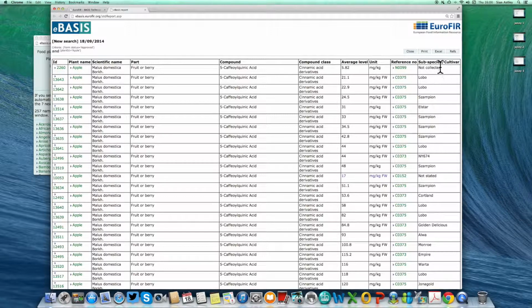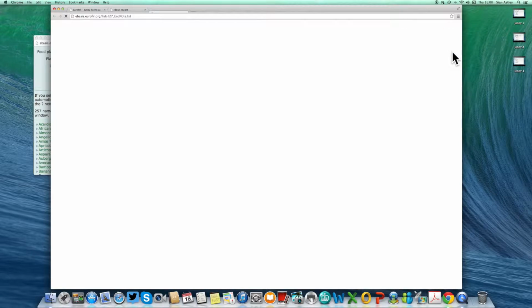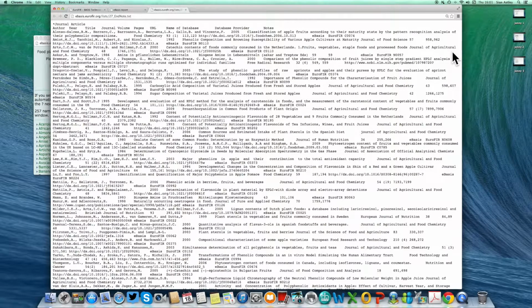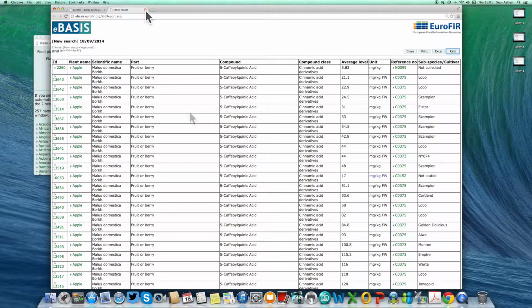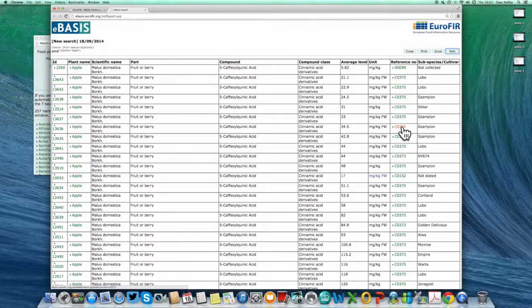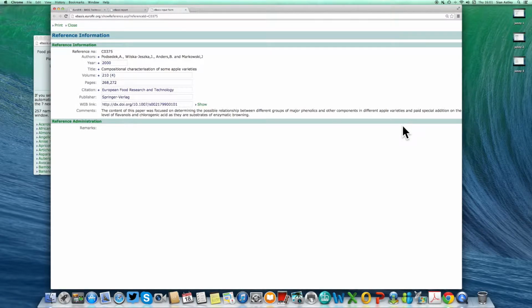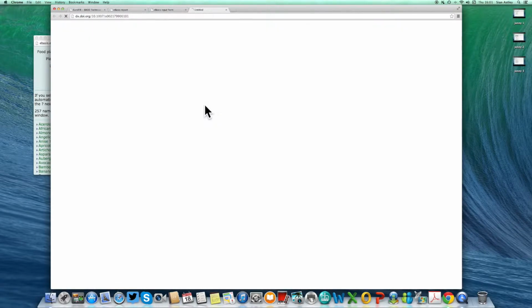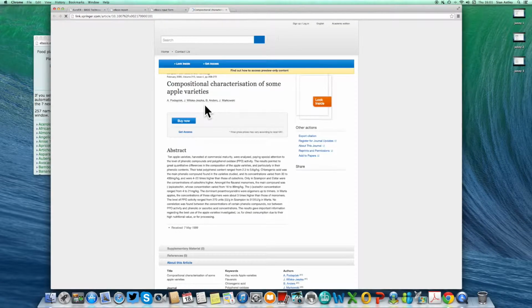Also, we have the ability, by pressing this reference button, to export all the references that link to the bioactive composition of apples within eBASIS, and this can be directly added to EndNote databases. Green colour indicates additional links. So for example, I can link to the unique reference number where this information came from. Have the reference information, comments on the paper itself, and the ability to show the PDF or the abstract of the publication.